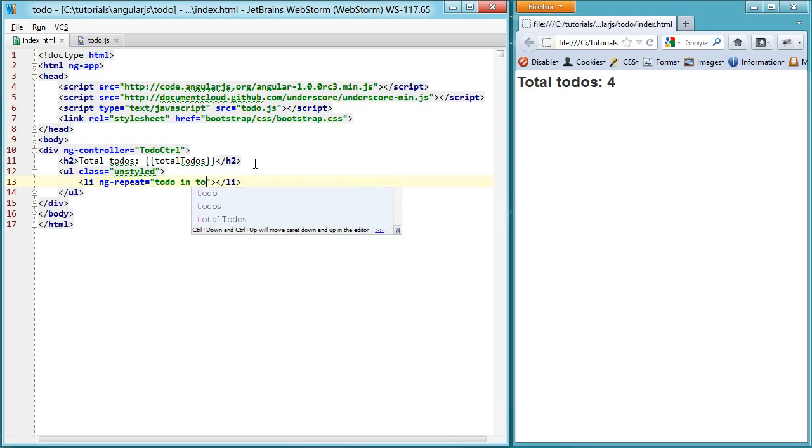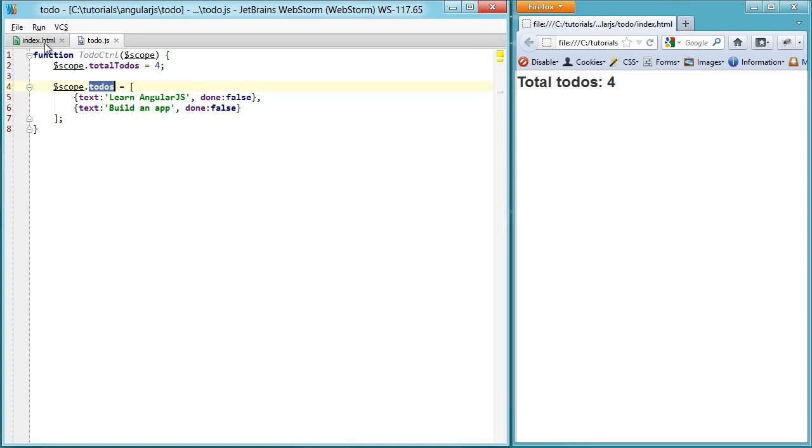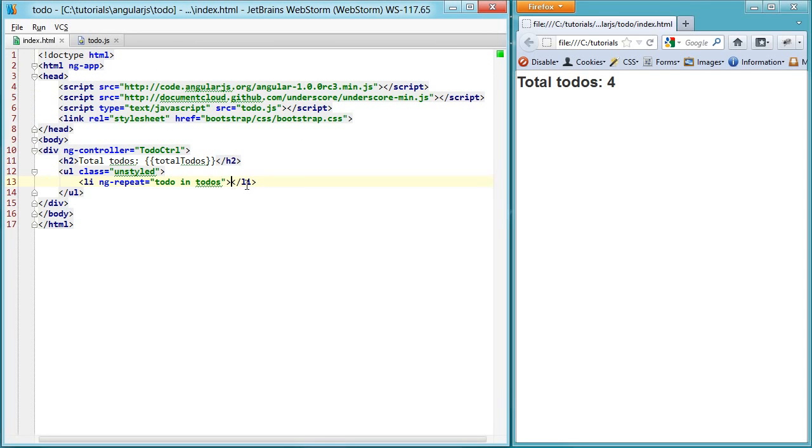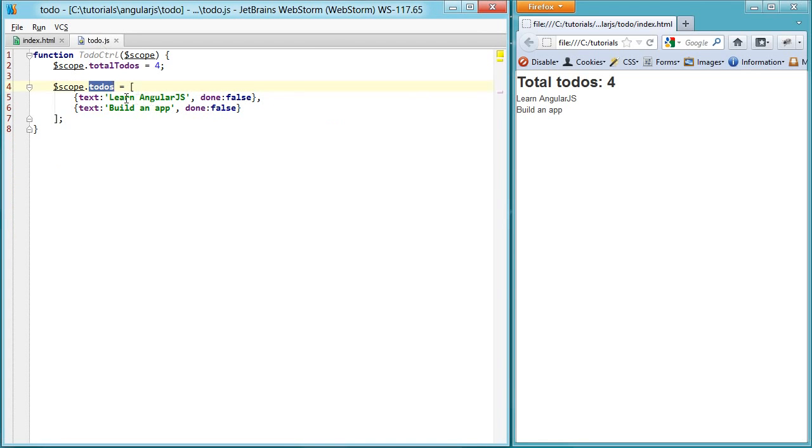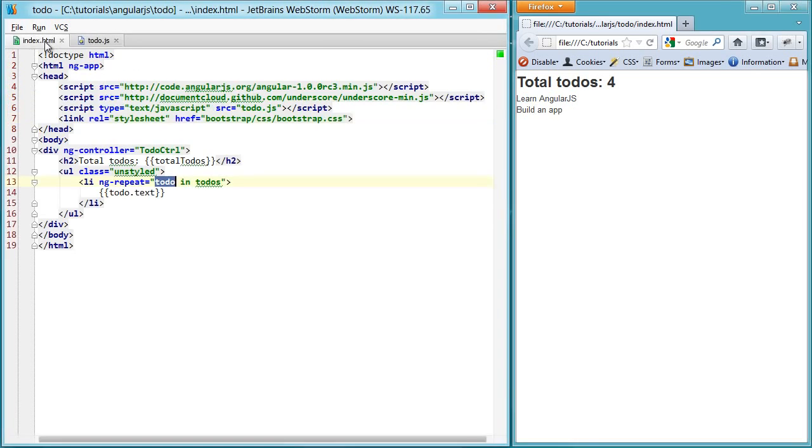If you look at this syntax, todo in todos, it's basically just going to loop through all of our to-dos, and then anything you bind to in here, say for example the todo.text, you can see that it magically shows up over here. So we're just looping through the to-dos, learn and build. You can see they show up over here simply by using the binding syntax.